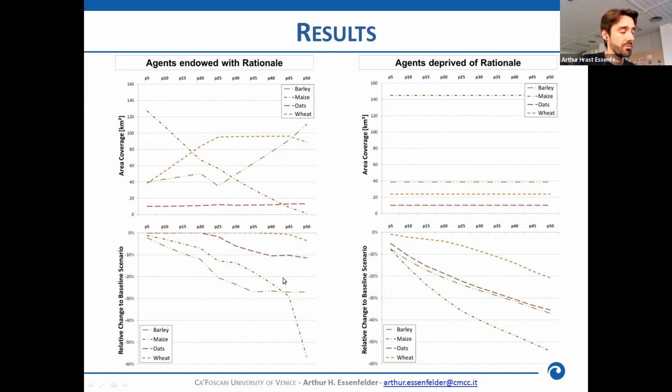So basically, they can produce more in the situation where they actually can think and take decisions than under a situation where they cannot think and cannot take decisions. So this is a short example that shows the value of such a kind of framework.